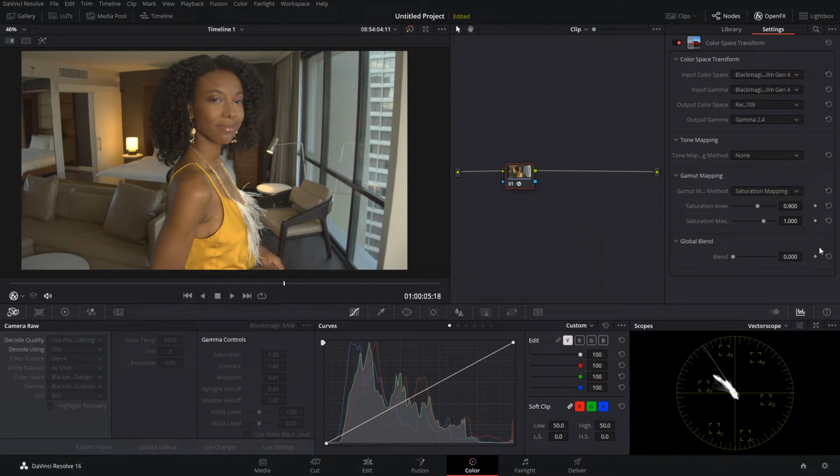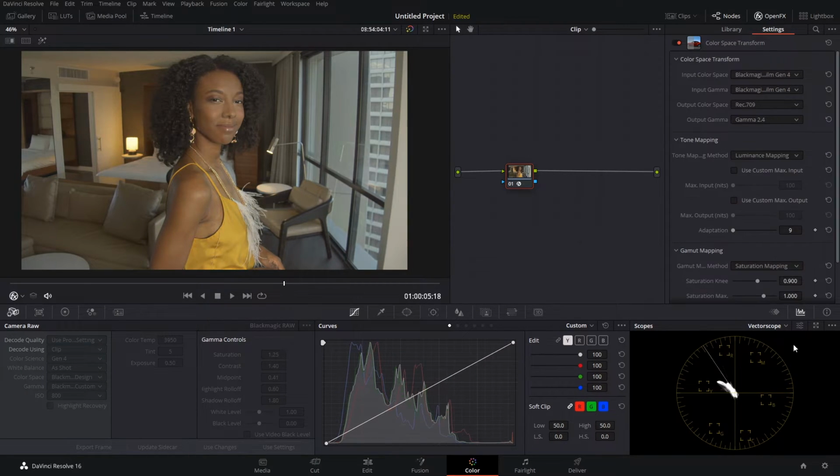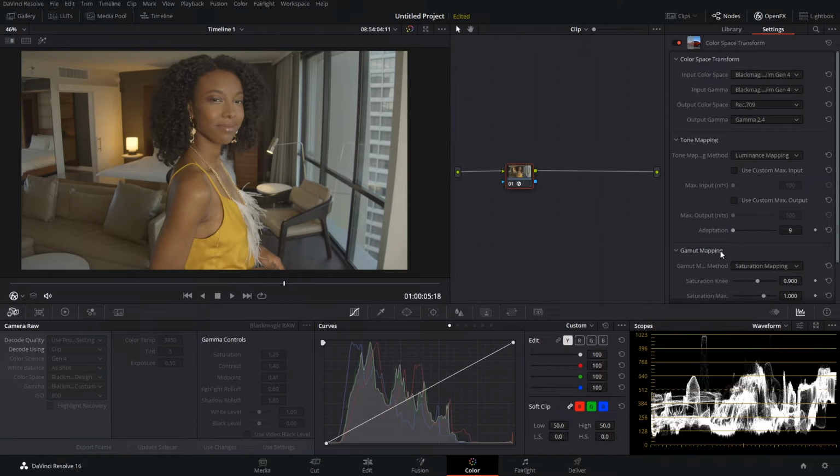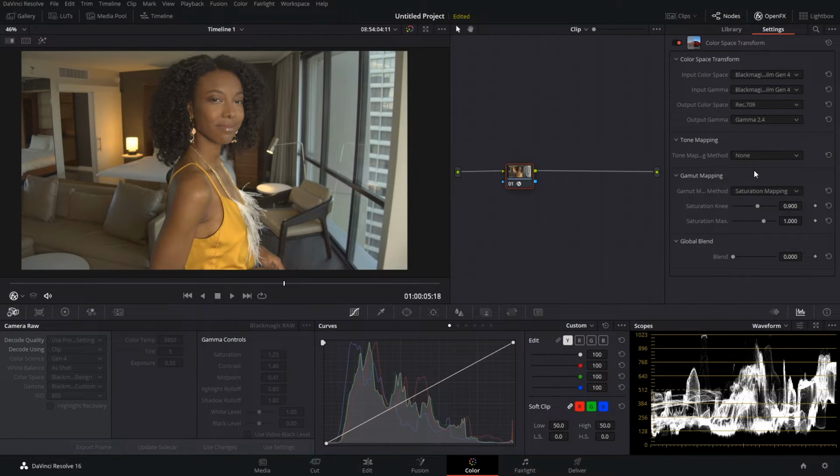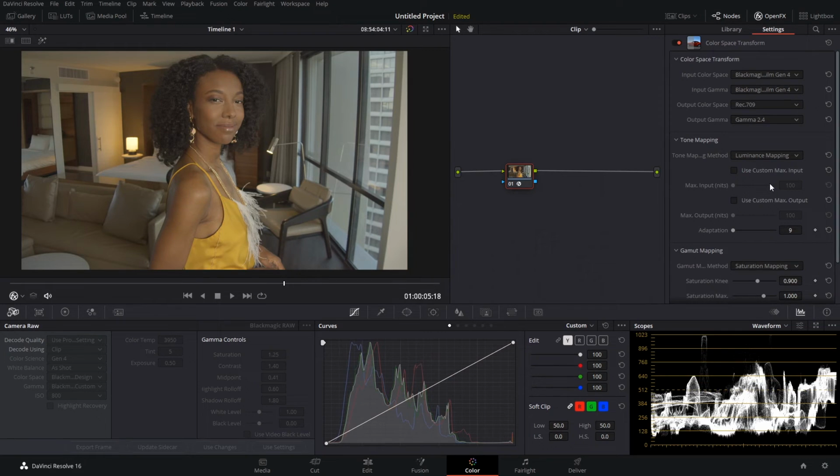Okay, so all this is really doing is making sure that the color saturation is being mapped into the Rec 709 color space correctly. That's what we're doing. This one, you don't have a lot of issues with the brights being uncontrolled, but the luminance mapping also helps you. If we go into the waveform, you can see when we go from none to luminance mapping, how differently that handles the brights.